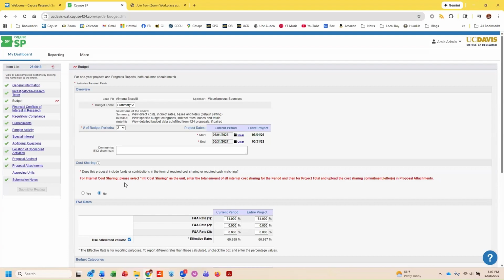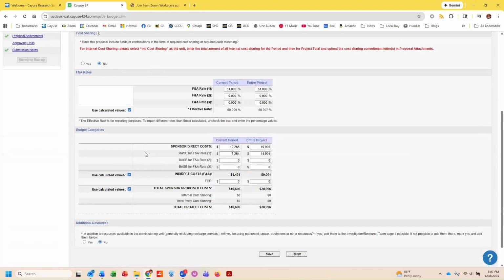So the sponsor programs office recommends that you skip this cost share section and instead attach that required documentation under the proposal attachments tab, and then add a note in the submission notes tab at the bottom that the cost share commitment needs to be added to the internal processing form, and SPO staff will handle this.